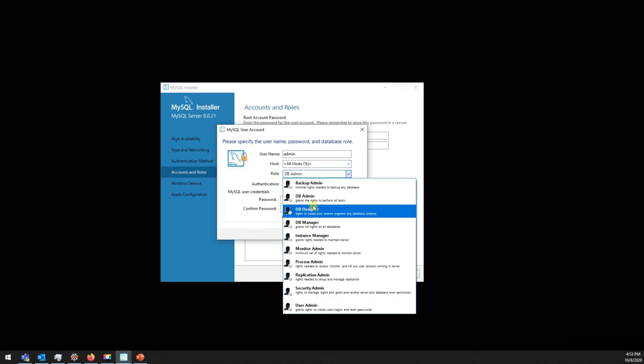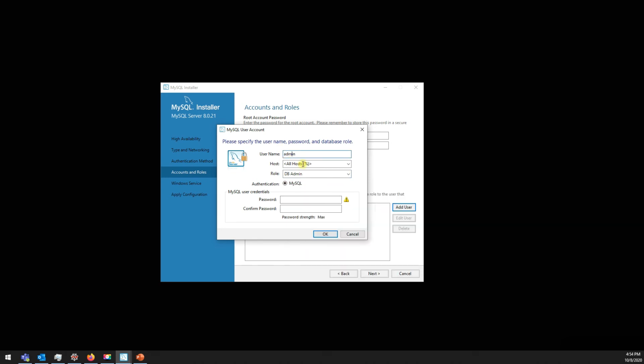And his role is DB admin. So these are the roles and responsibilities. When you say DB admin, he'll have all the access. He can do whatever he wants to do in the database. We have DB designer, more of the software developers, the DB managers. We have different roles. So I'm saying this admin is the main person for everything.